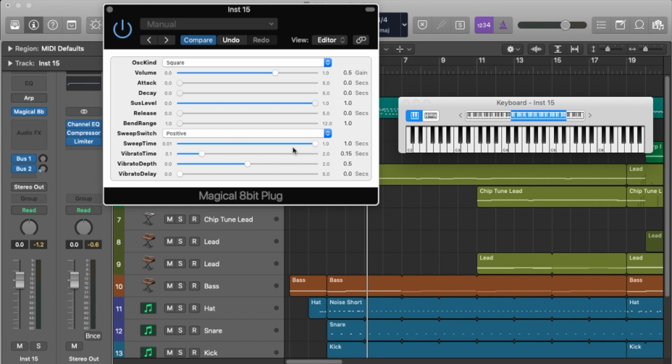Sweep time determines how quickly it does this bend or sweep. If you bring it down, it will go a lot quicker. Listen. The same thing applies to negative. It starts to sound like sound effects that you hear in old games. Anyway, there's more you can do with this than just music. You could use this for sound effects. Pretty cool. We're going to go ahead and turn that off for now.